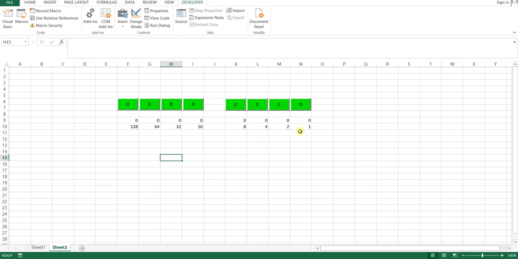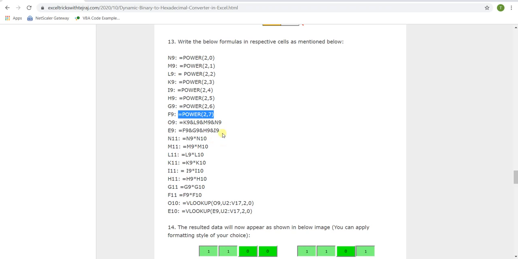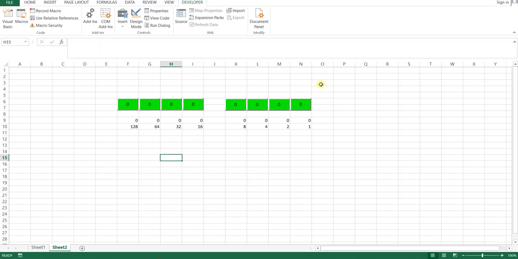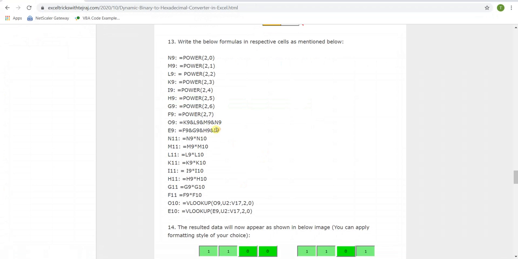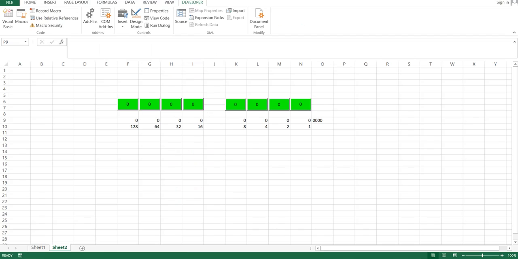Again, there are some additional formulas in the cell O9. We have to copy, and where is O9? Select the cell and paste this formula. In the cell E9, paste this formula.